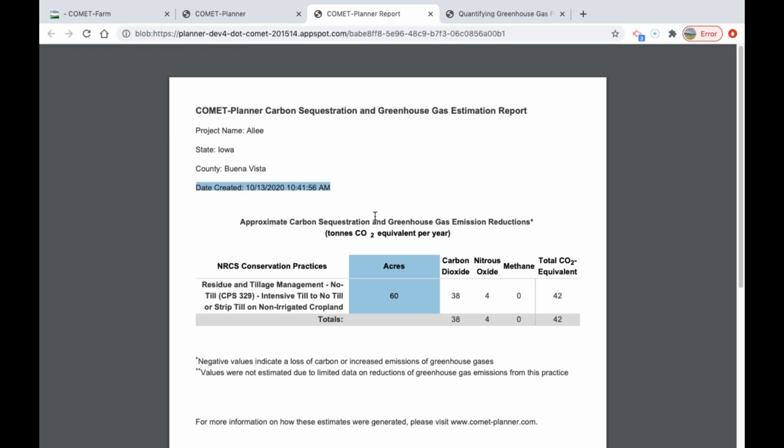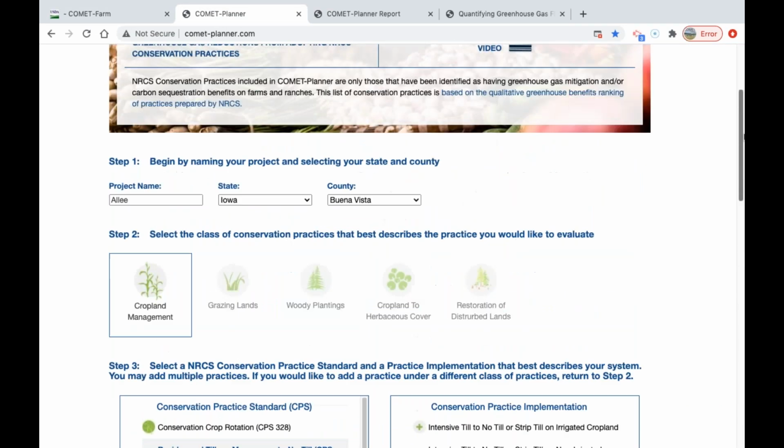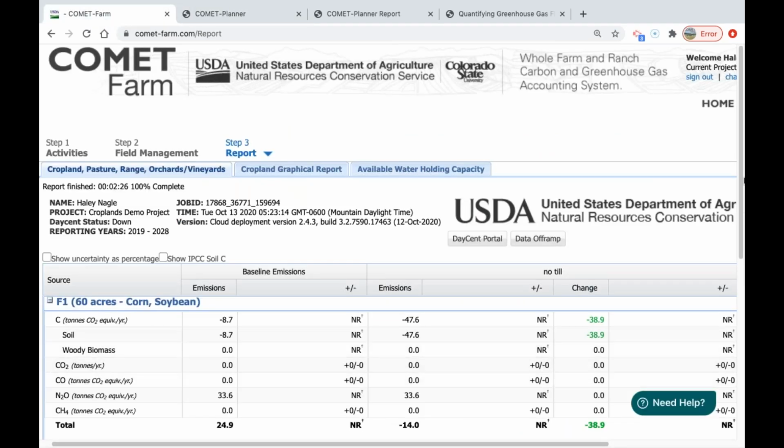Okay, another question for you. This goes back a little bit to the COMET Farm. When you were talking about the till and no-till, that they showed no significant difference in CO2, was this just a model problem in the output? Would there be a combined CI by practice implementation?